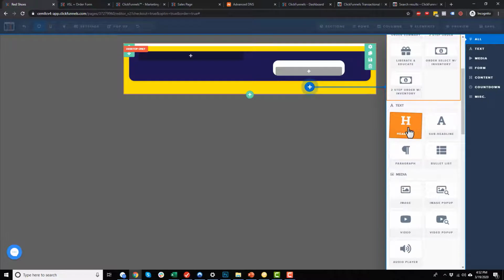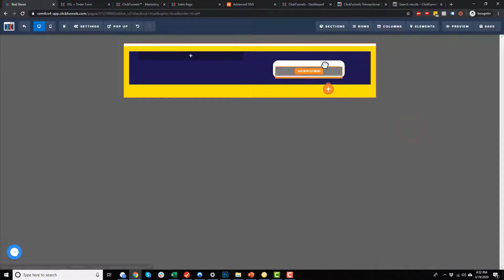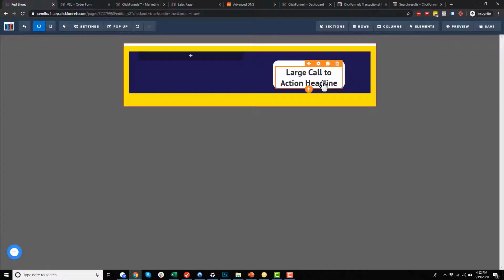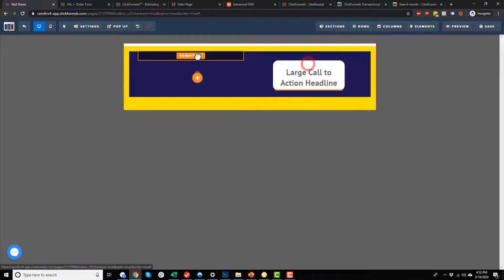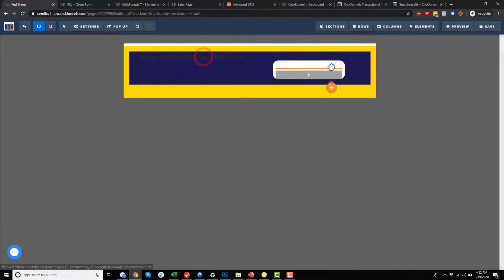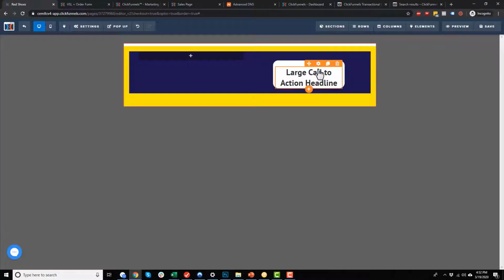So to use an element, you just grab it and drag it where you want it to go. So we want it right here. And then if we hover over it, we see we have options similar to sections and rows. So we could move it. So you can easily drag it from one area of your page to another.